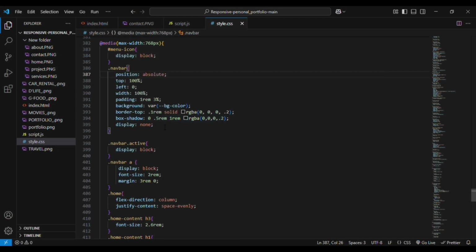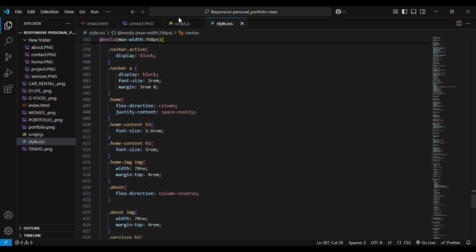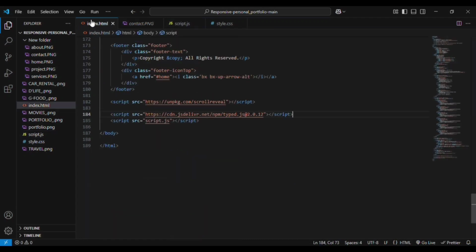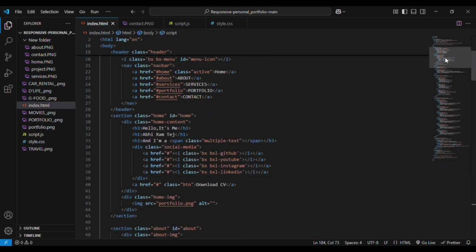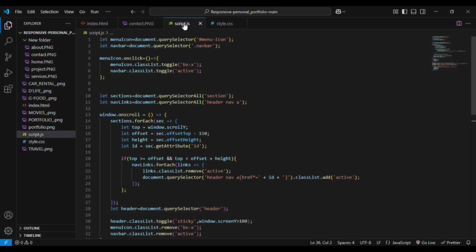And whenever we click on that, let me show you the script tag. You can see here I am referring to the menu icon and the navbar. You can see this is the menu icon and this is the navbar, right? So I am referring to both of them here and creating two constants, one is menu icon and the other is navbar.